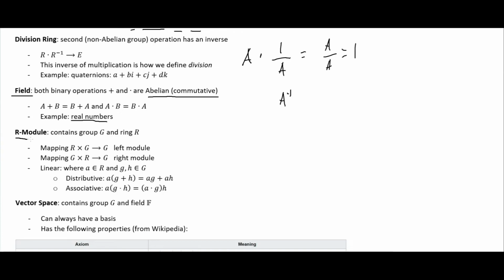Then we have our modules, which contain a group and a ring. So we essentially have two different sets of objects that we can pull from, and then we define these mappings, where the mapping of our ring on our group gives us another element in the group, and this works both left and right. It's distributive and associative.